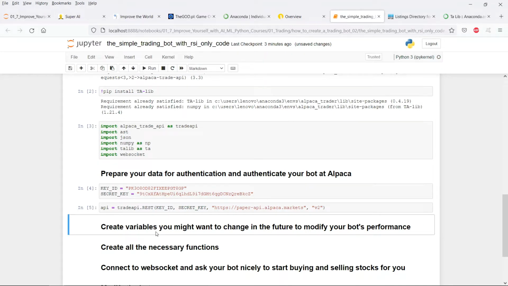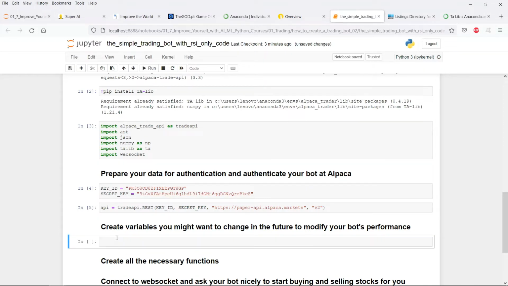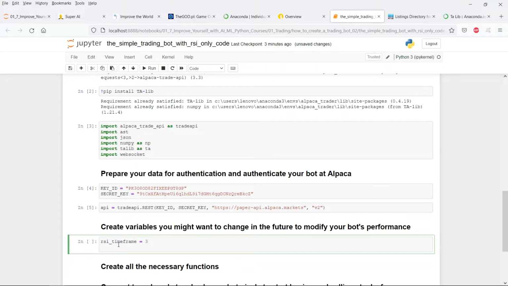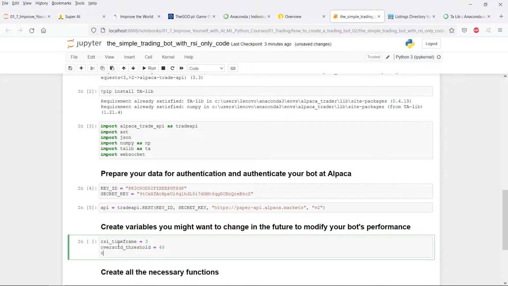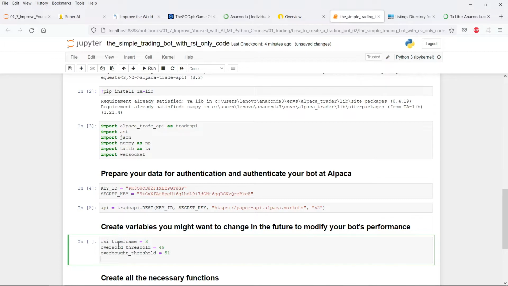Now we can create variables that will let us modify our bot's performance. These will be RSI_timeframe, the number of previous close prices that should be used to calculate the relative strength index. We'll use 3 minutes here. Oversold_threshold, the calculated RSI which will be our signal to place an order to buy some shares. It usually is 30, but we'll buy with RSI under 49. Overbought_threshold, the calculated RSI which will be our signal to place an order to sell our shares. It usually is 70, but we'll sell with RSI over 51.